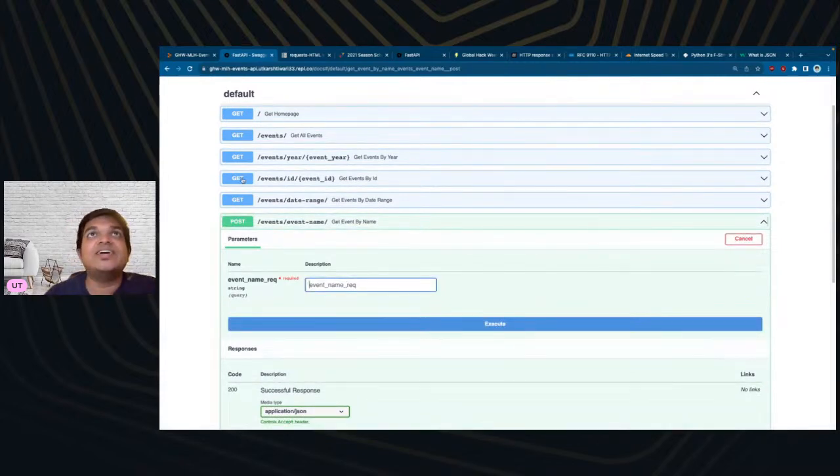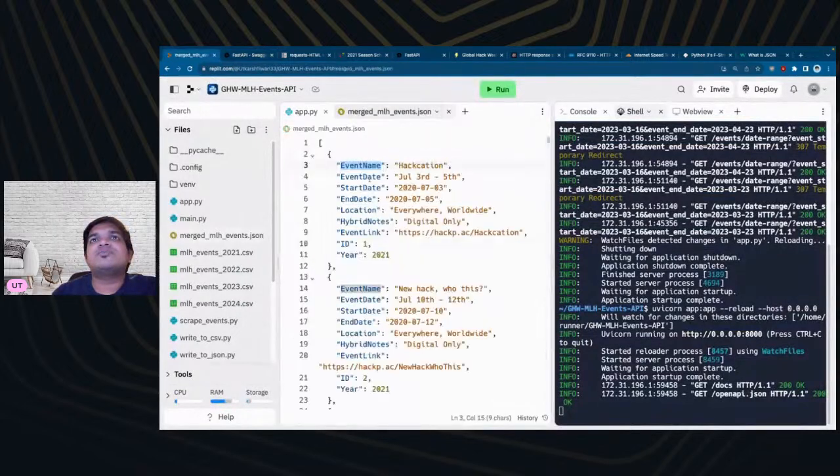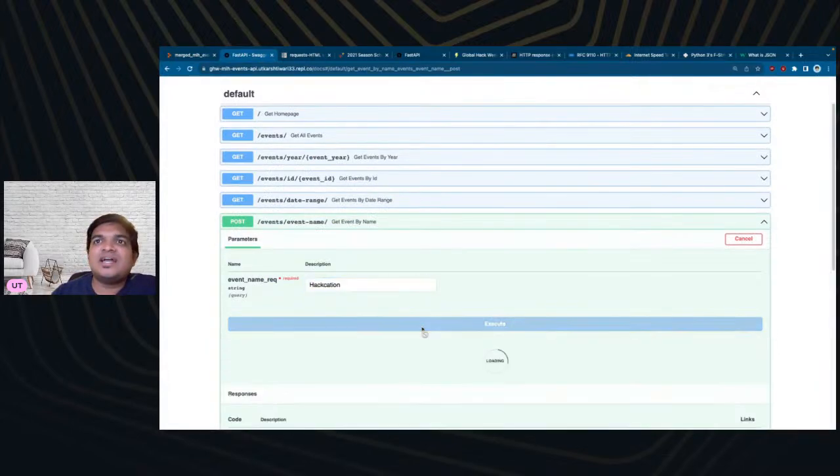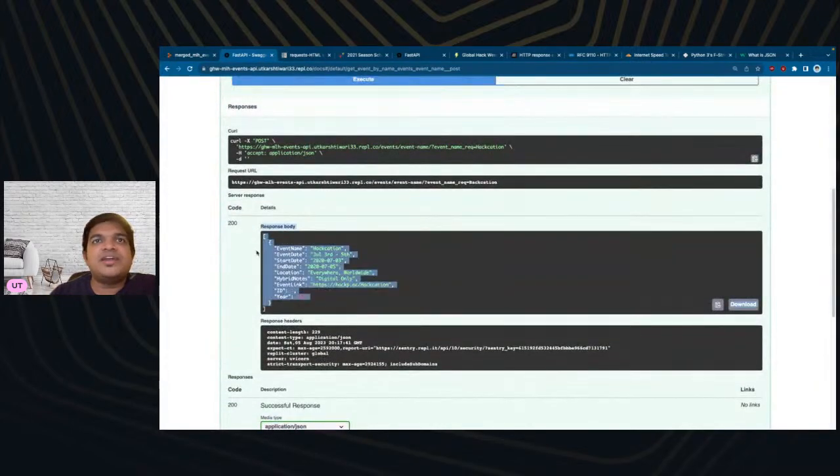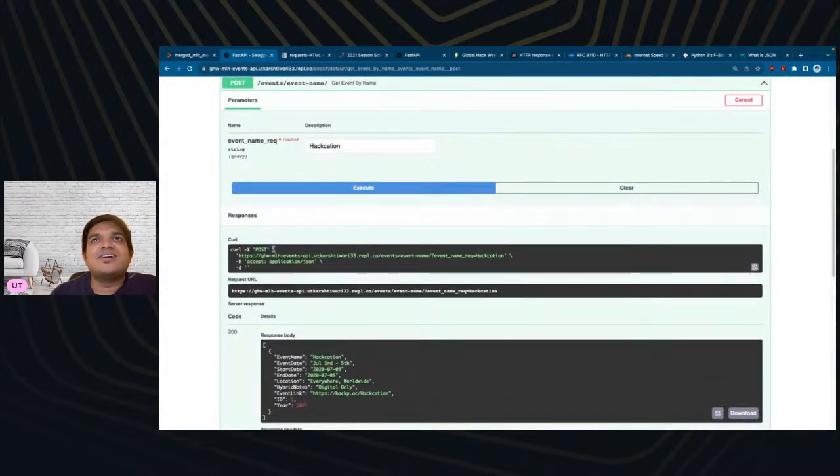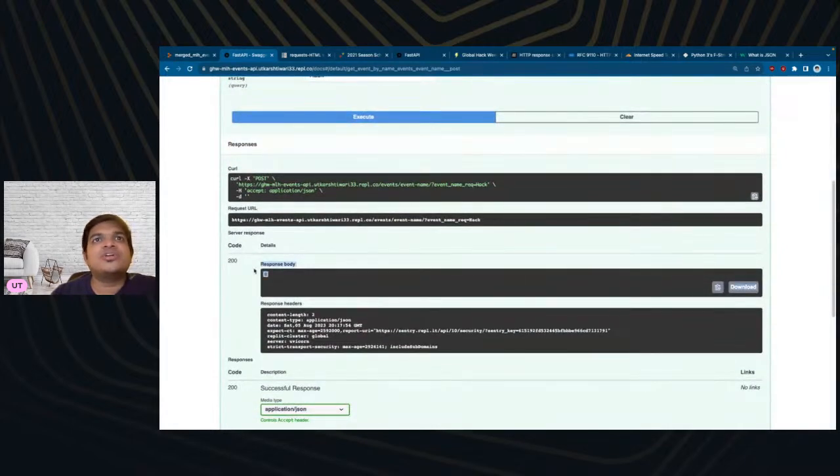And here I say, what is the event supposed to be? Let's say the first one, hackation. So I pass that, I execute, and it returned me the data. Okay, pretty simple, right? If I pass, let's say just hack, it is not going to return me anything. And here, as you can see, the request URL, it is actually appending it in query params, which I don't want.